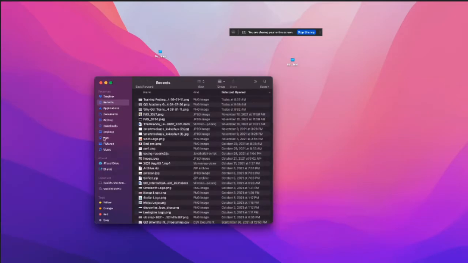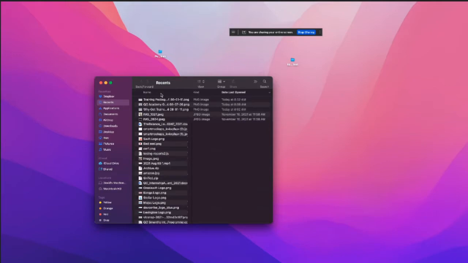So if I come to my Mac, you can see this is where I installed, where I unzipped my JMeter file, inside my Mac documents. Once you unzip the file, this is what you should see: the Apache JMeter folder.